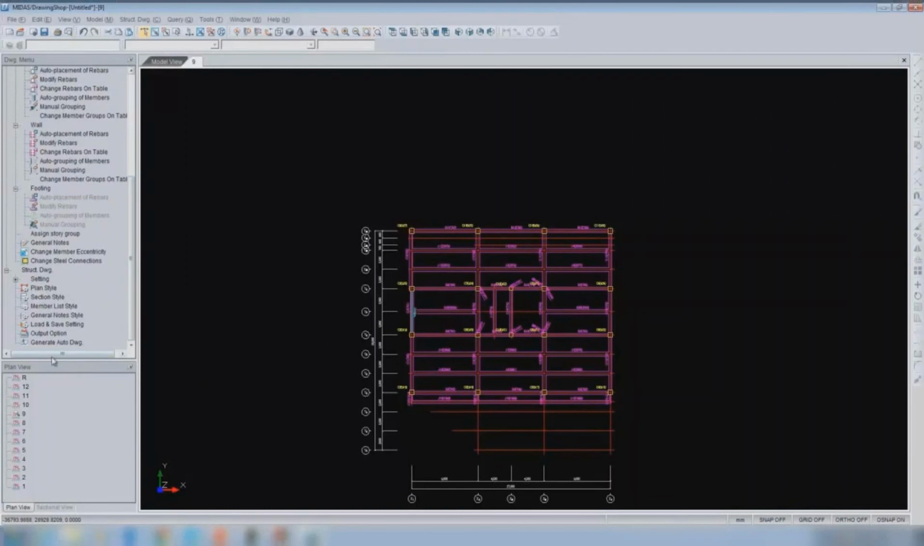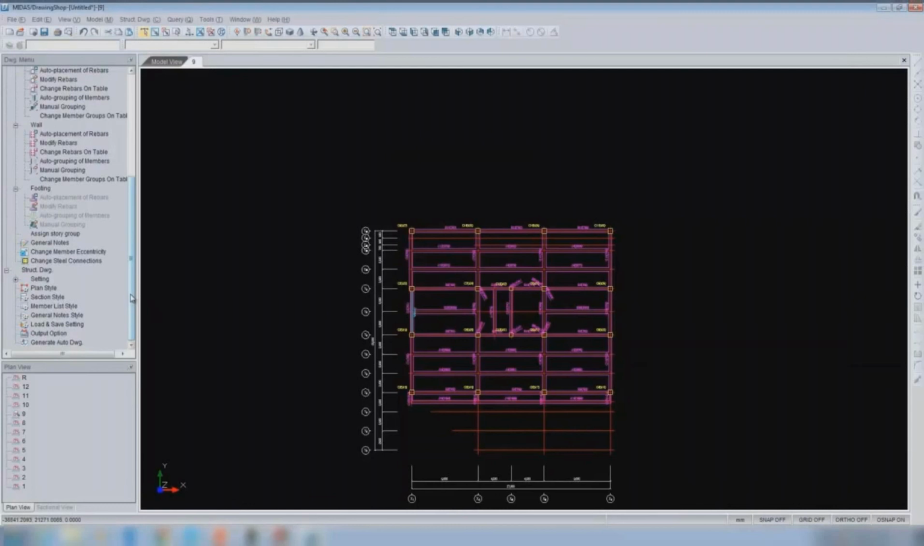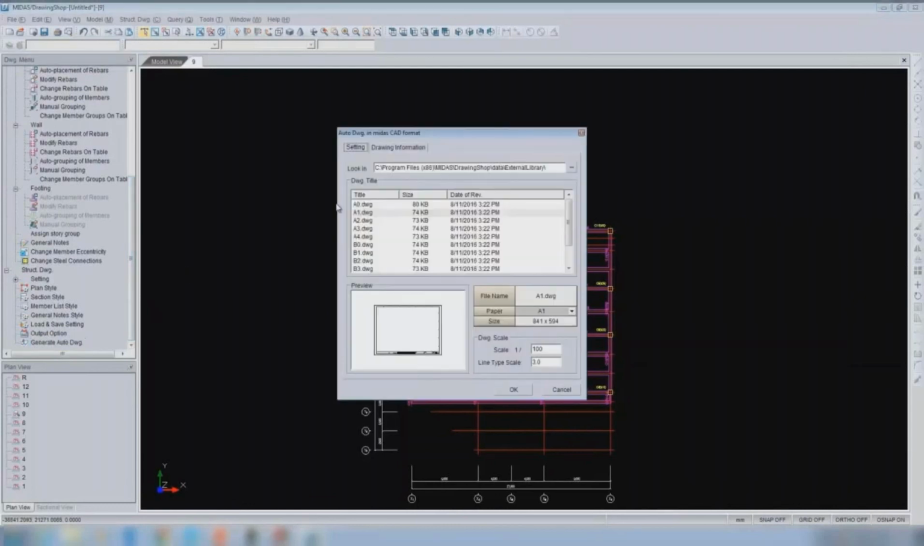You can change your style and these things. You can just say output options. Again, it's asking Midas CAD or AutoCAD. AutoCAD means it will directly save to whichever path you want. Right now I will show you for the Midas CAD, what is the use of the Midas CAD. So I click on the Midas CAD and say OK. And now I say here generate the AutoCAD drawing.